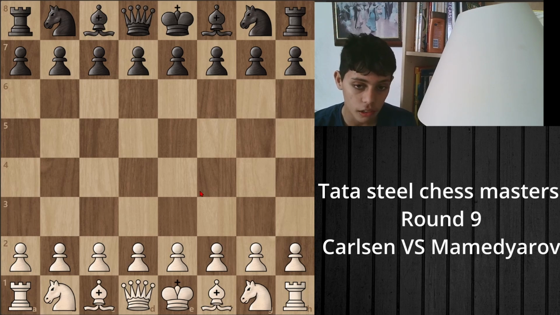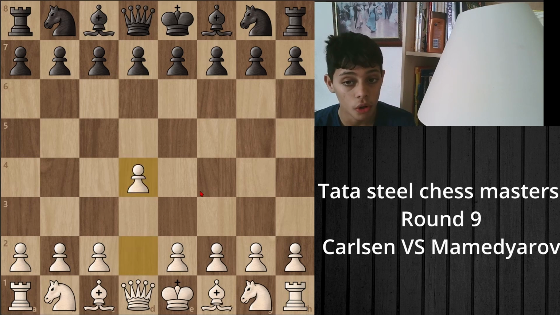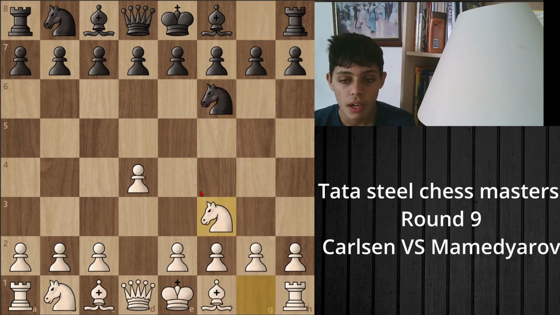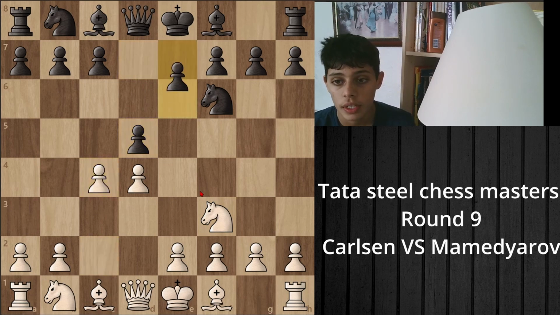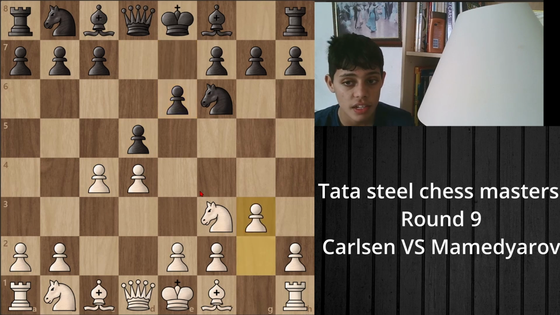So, Carlsen, with the white pieces, opens with d4. So the queen's pawn opening. Knight to f6 from Mamedyarov, the Indian game. Knight to f3, the knight's variation. d5, the symmetrical variation. c4, e6, the queen's gambit declined. And c3, the Catalan opening.